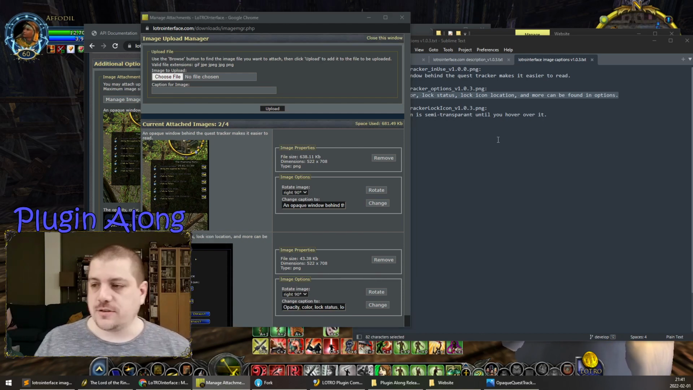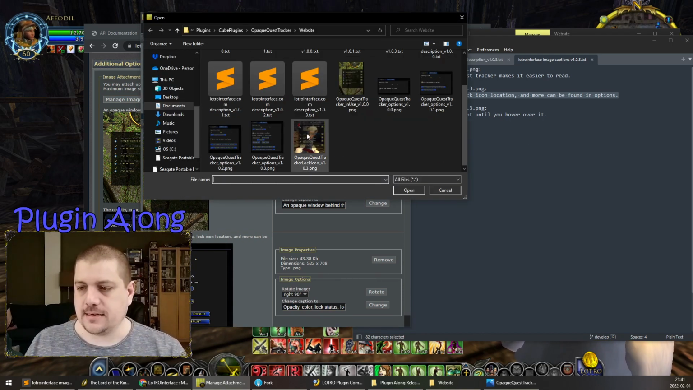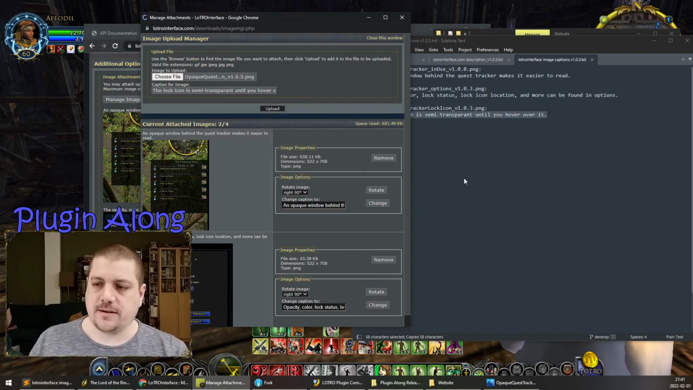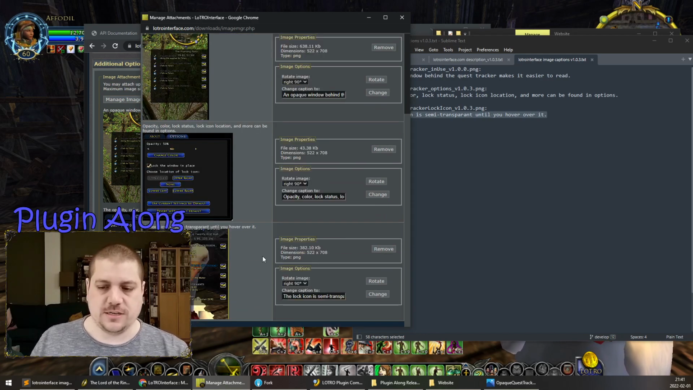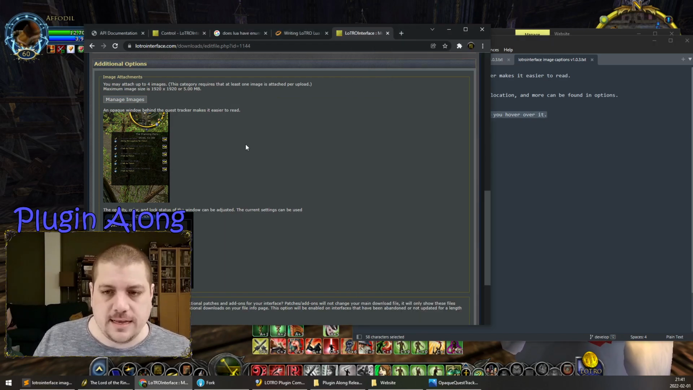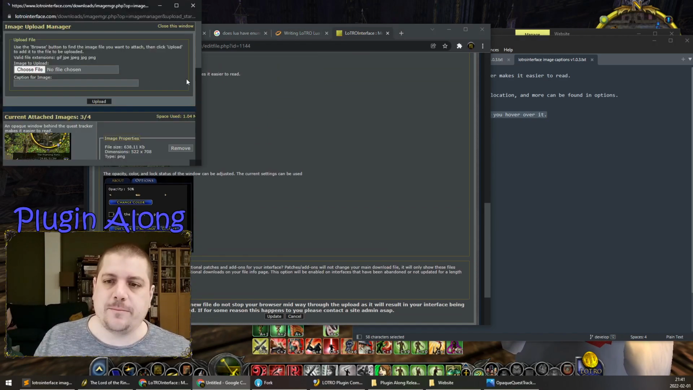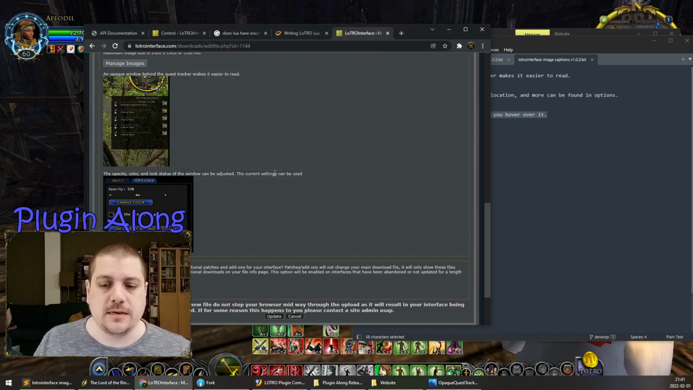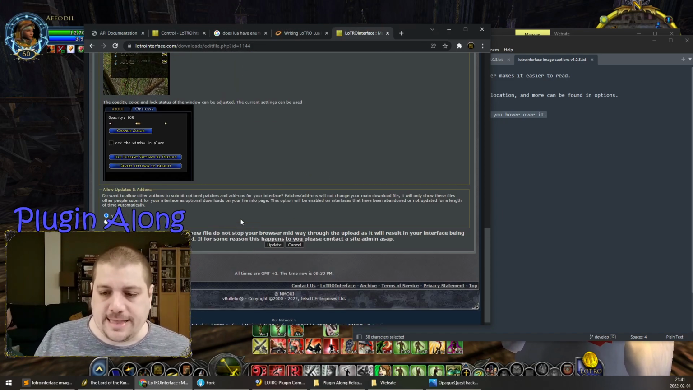And then we're going to choose a file. We're going to get that lock icon. Excellent. Lock icon is semi-transparent until you hover over it. And we're good. Excellent. So we can close this window. And when in doubt, we can pop manage icons back open and see we have all three of them. Sweet. At that point, we're good to go.